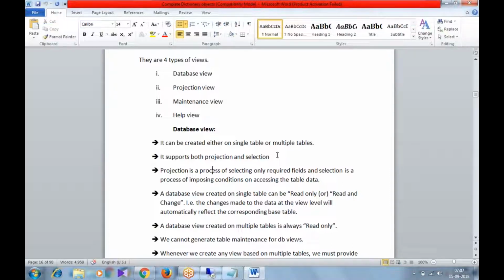I want to give access to only those records which satisfy a certain condition. So that process is called as what? Selection. Projection is nothing but selecting required fields. Selection is nothing but giving conditions on what table data to access.